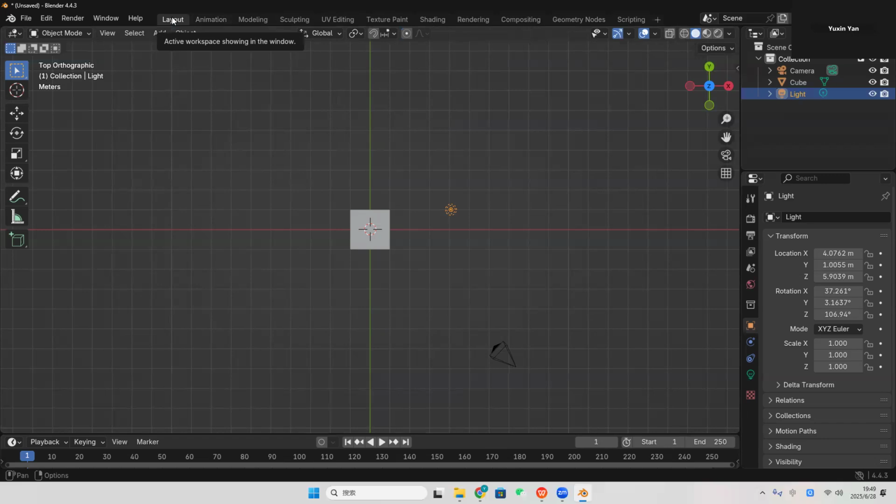So that's a quick overview of Blender's workspaces. You do not need to memorize all of them right now. Just remember that each workspace is tailored to a different part of the creative process, and we might touch several workspaces later.